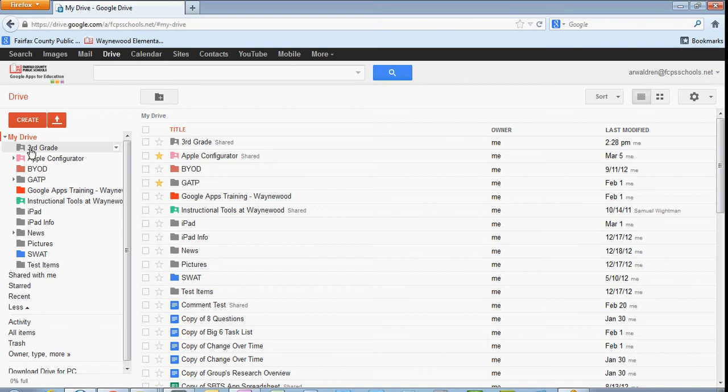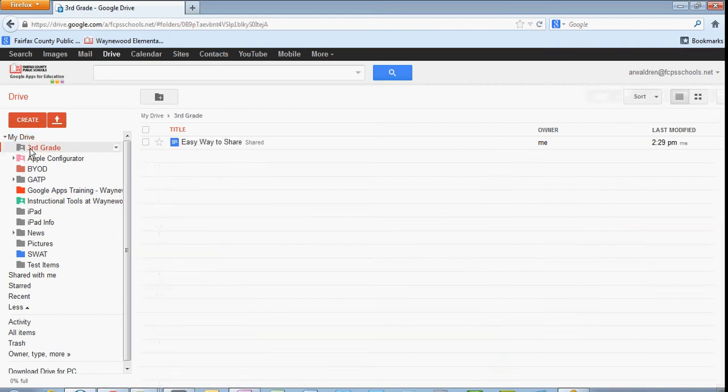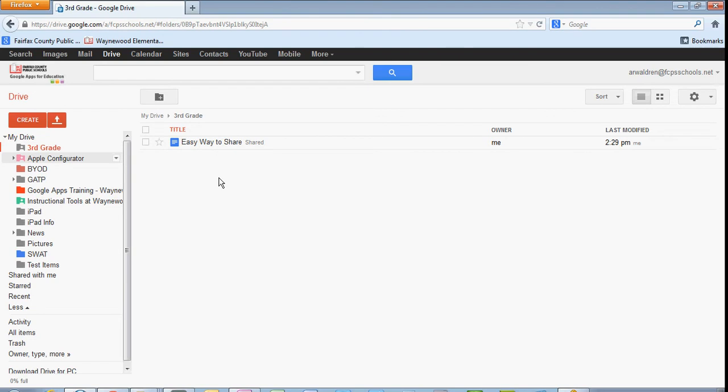Also, by creating it in this folder, my third grade folder, when I move on to fourth grade, I know right where all my third grade documents are. So what I could do is come into this folder and start to organize. Alright, I'm in my Drive third grade folder. I have something that I created, but I want to start to create a couple other folders.